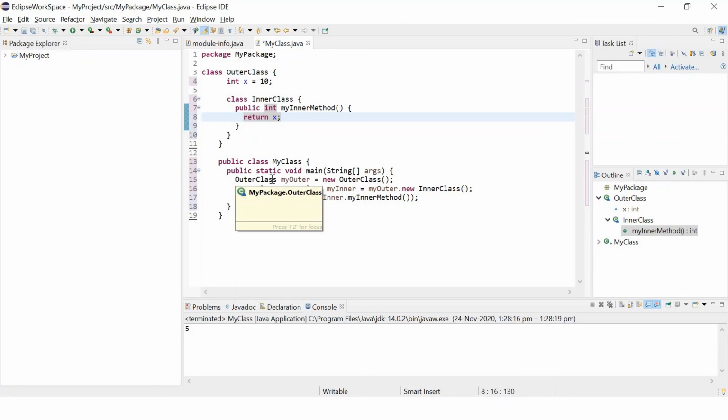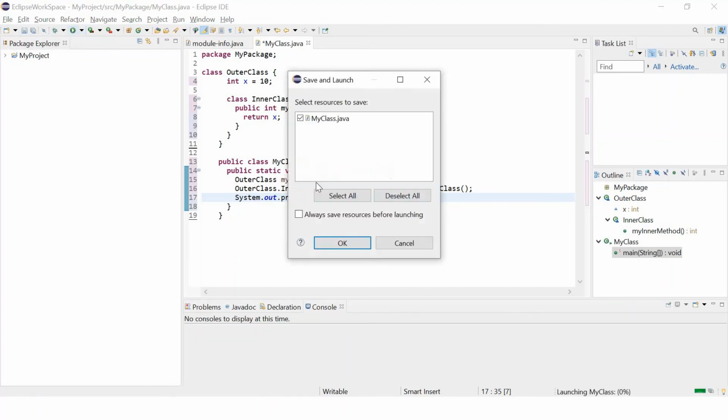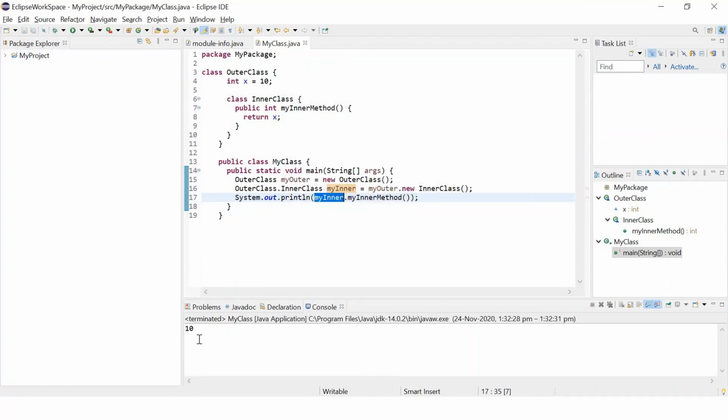I have created the outer class object, then this is the syntax we need to use, OuterClass dot InnerClass. See, this syntax we need to use. Then System.out.println myInner dot myInnerMethod. Then I will get the variable x, that is 10. I am getting it.